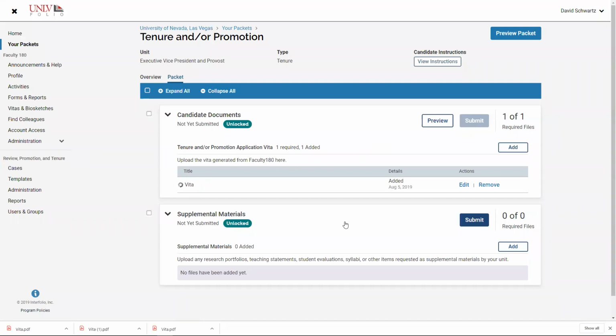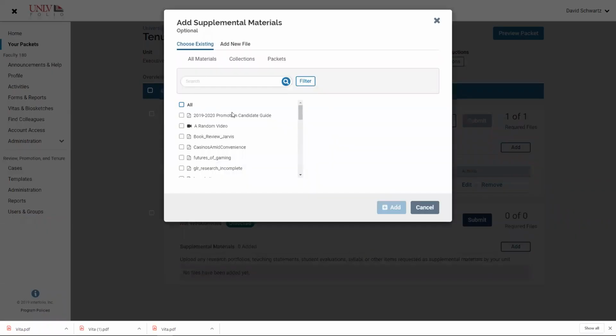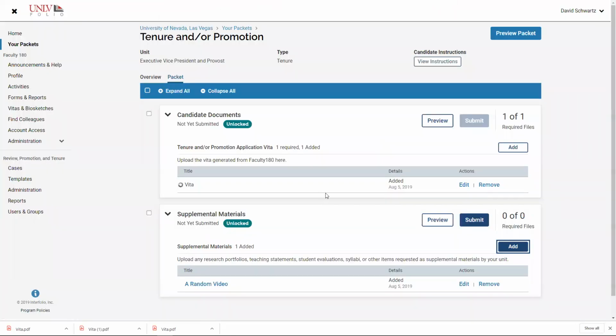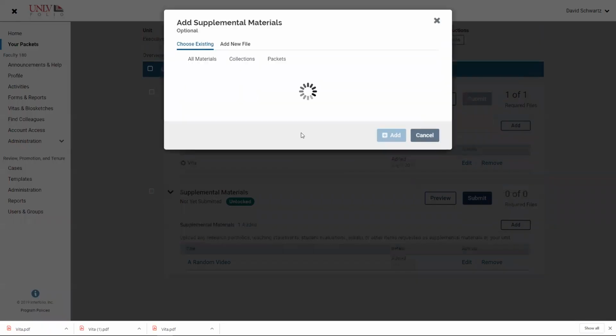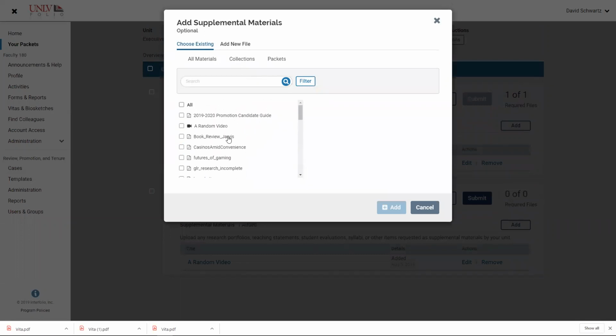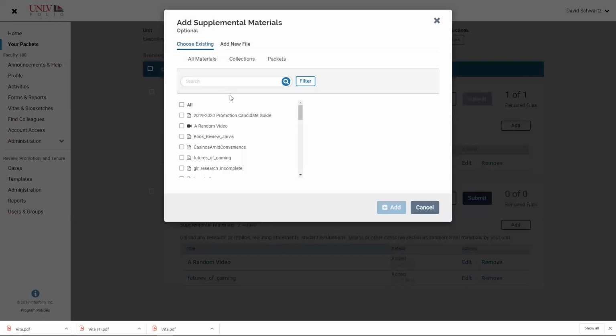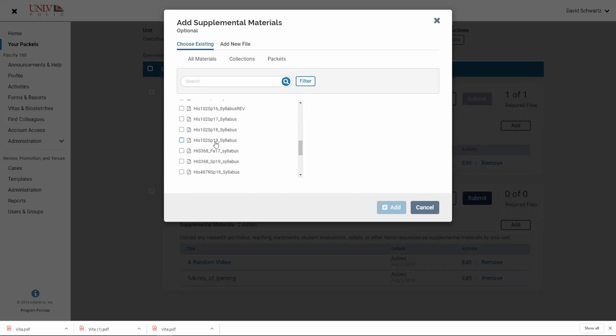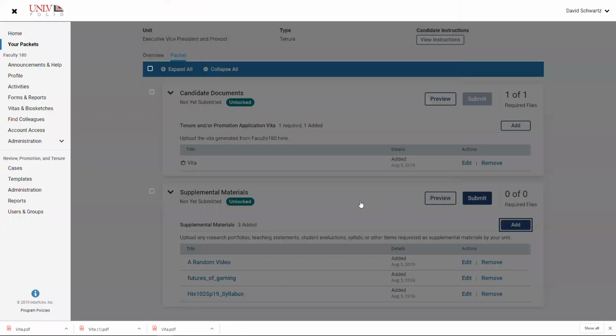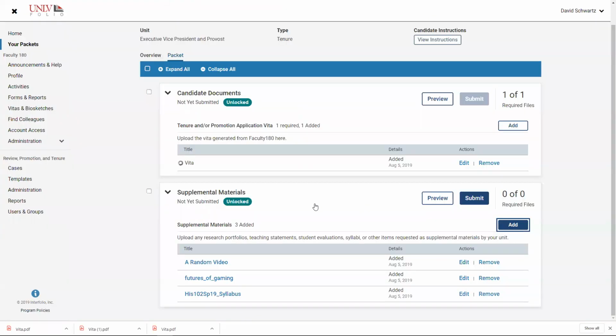Let's say I want to add some supplemental materials. I go to Add, and I can pick something from here. I can add a video. I have a random video here. I can add that. Add the video. Let's say I want to add something else. I want to add an article. I can add an article. Let's say I want to add a syllabus. Can I do that? Yeah, I sure can. Here we go. Spring syllabus there. So I've done all that.